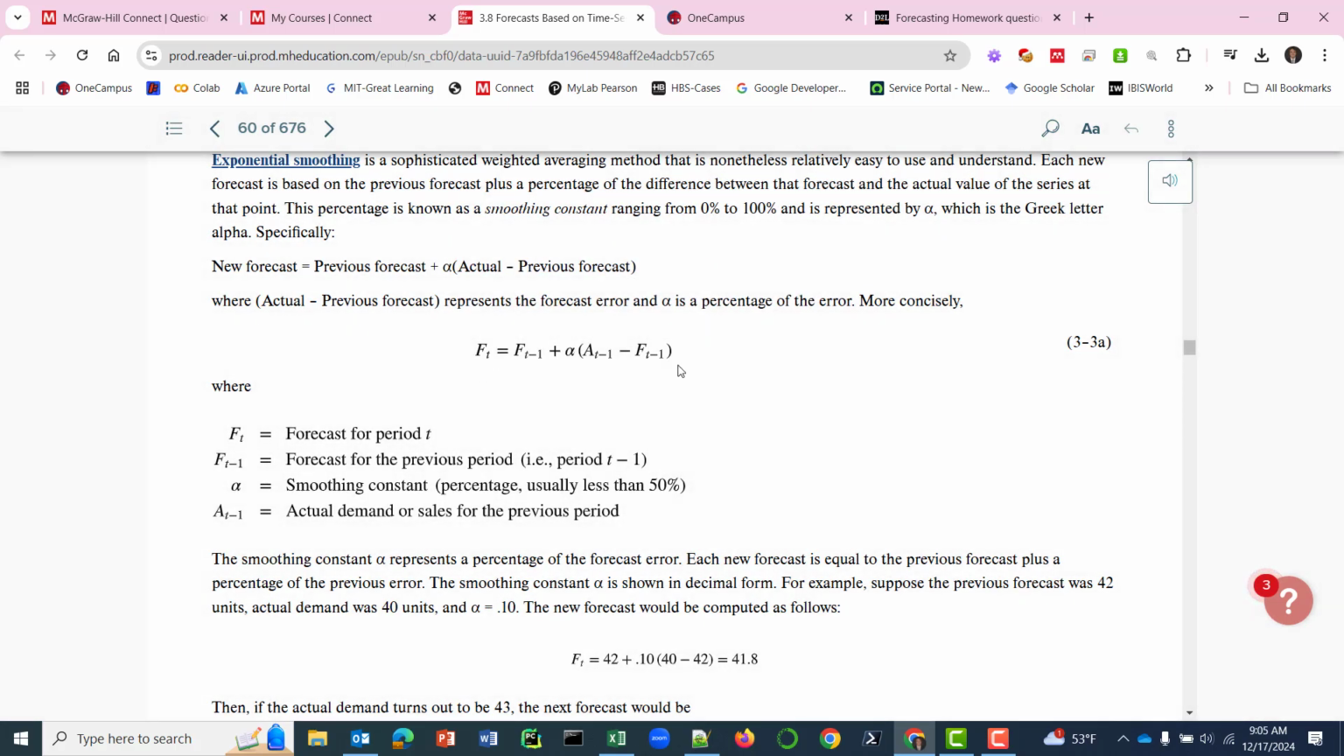So the actual formula for that is going to be, each T here represents the row or the period that you're on. So for each particular T, you're going to take the previous forecast, right? So T minus 1 plus the smoothing constant times the error. So it's going to be the actual. So this is what you observed in the previous period. And you're going to subtract what you forecasted for the previous period.